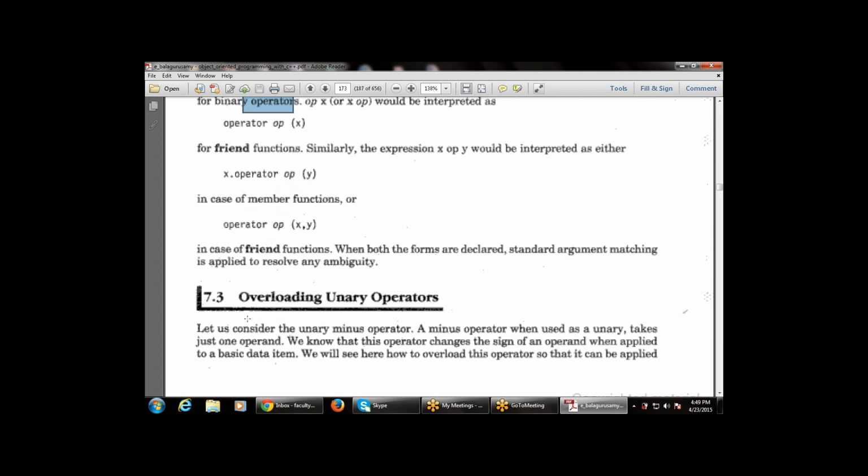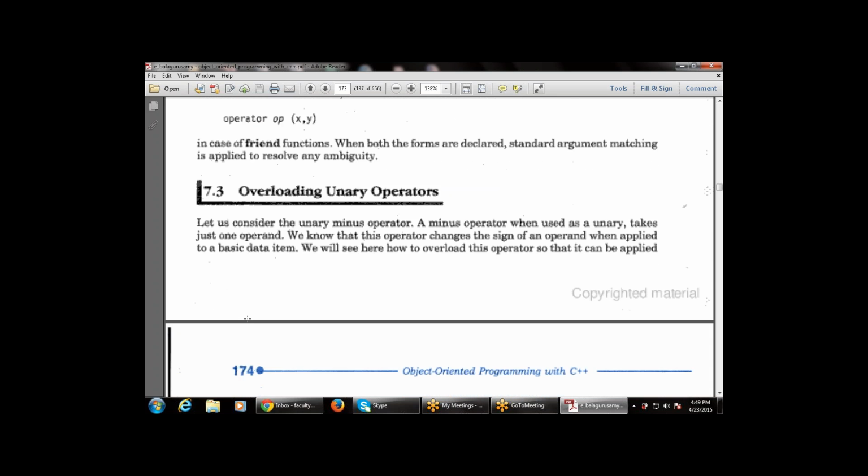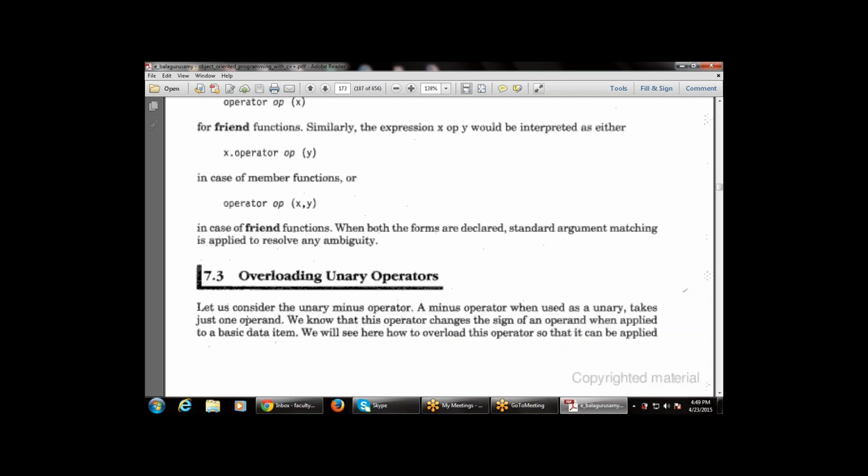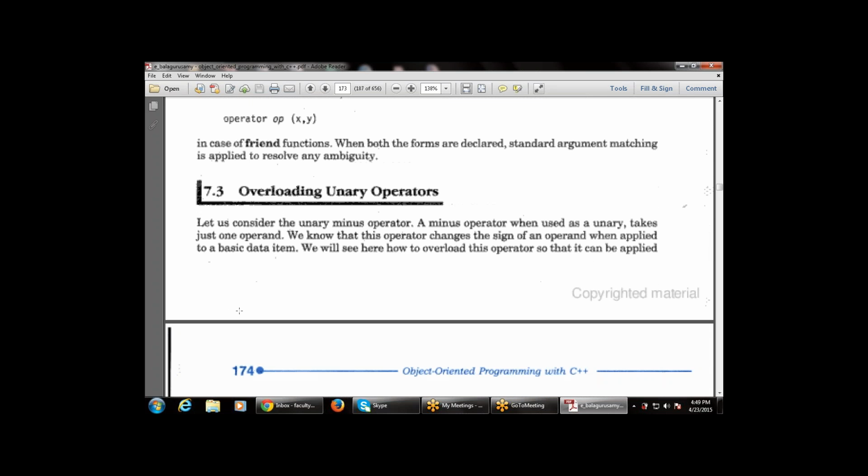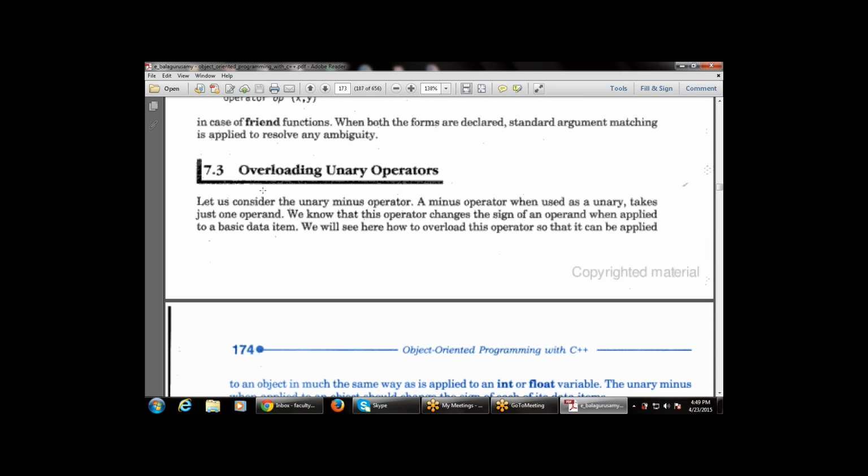Right. Now, how to overload the unary operators? Let us consider the unary minus operator. Unary means a single value, that is, it takes only one operand. So when we use the minus operator as a unary, it takes just one operand.